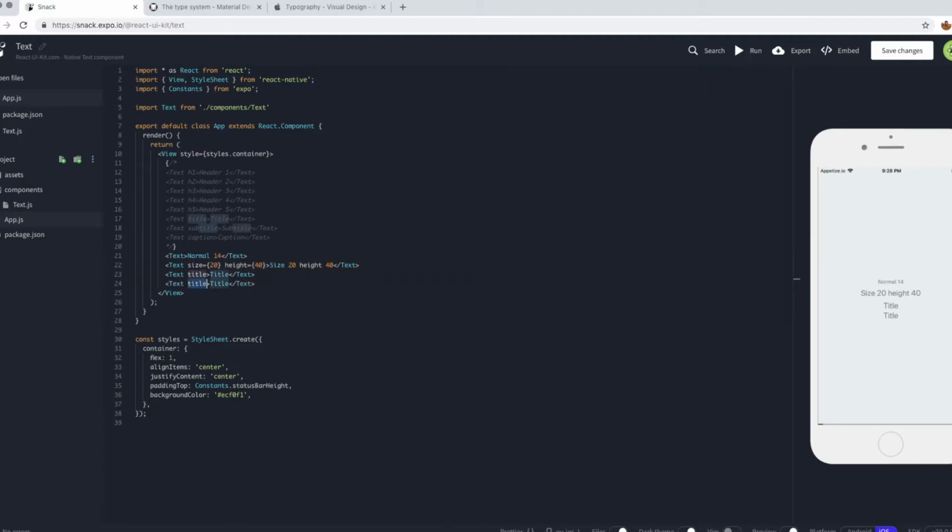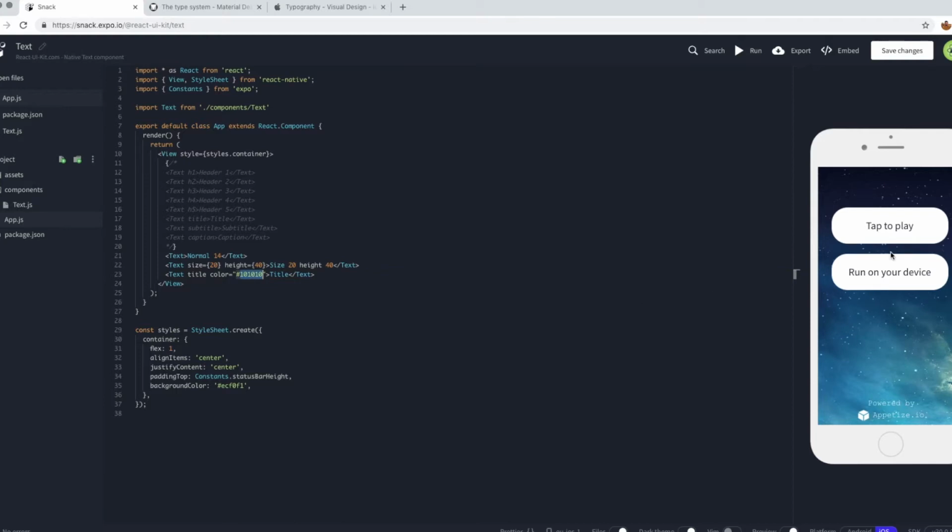Then you can have it like this. Title color red. Maybe orange. Or you can set, I don't know, whatever color, like hex values. That one is that. Okay, cool.